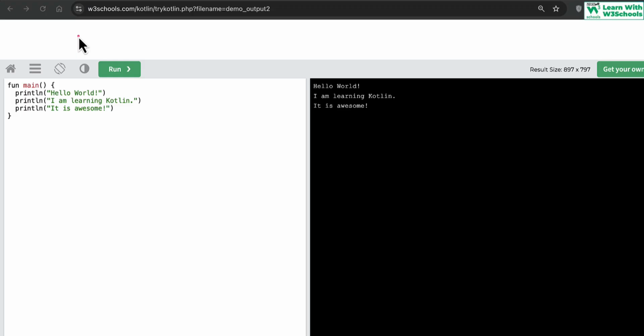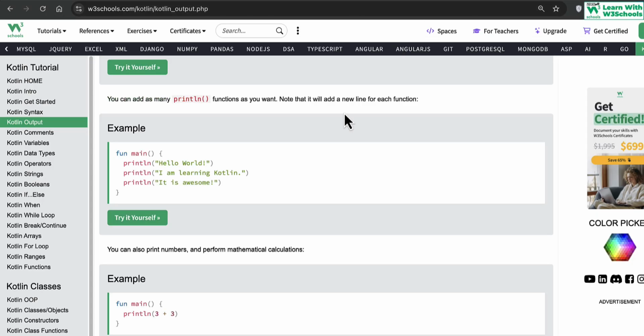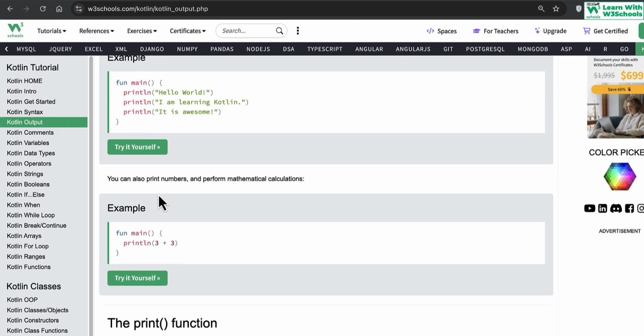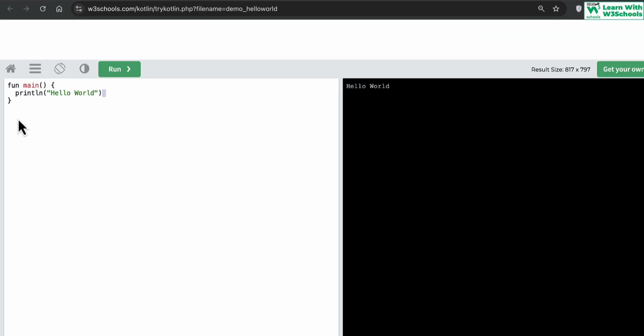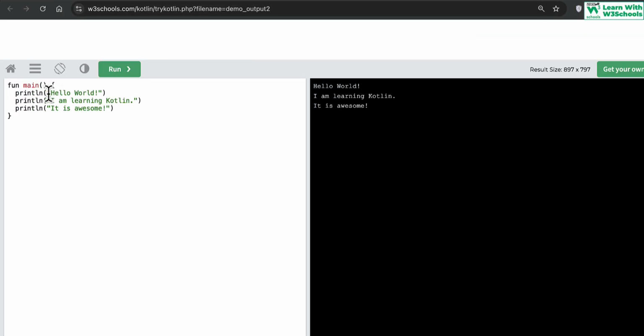Okay, so once we go back here to our Kotlin code, you would find that you can also print numbers, and then there's a print function here. Sorry, before we go to the numbers, you will find that there is a print function here. So if I come back to this code, if I don't use this ln here in the middle and run the code, you see the code appears on one single line. The first line is on a new line because it is the first line, so it doesn't really matter.